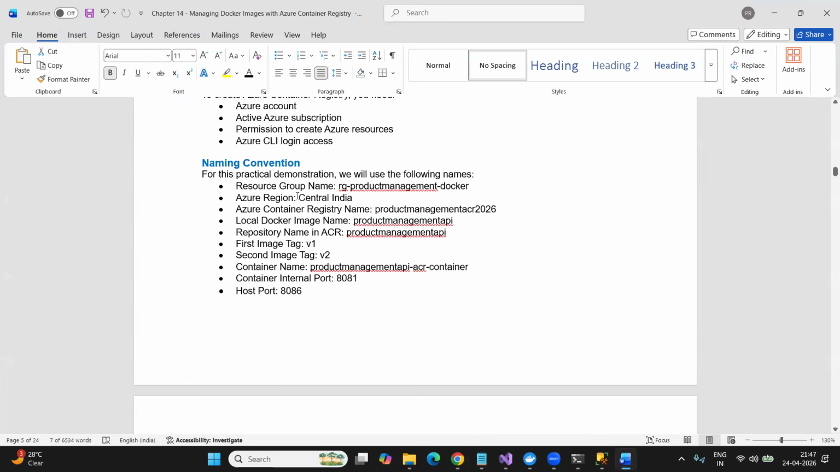Now what I'm going to discuss, guys, remember, if you want to use any resources for a particular project, first of all, you need to create a resource group. So I'm going to create a resource group with this name, within the region Central India. Then I'm going to create an Azure Container Registry, and that registry name is going to be this one. I'm going to create a local Docker image with this name, which we have already created, product management API. And I'm going to create a repository.